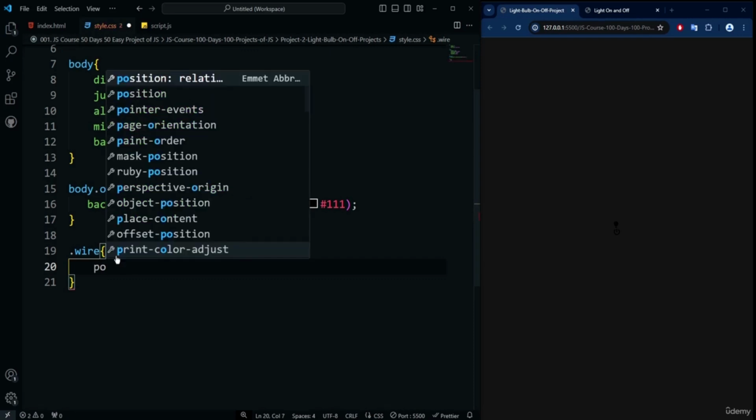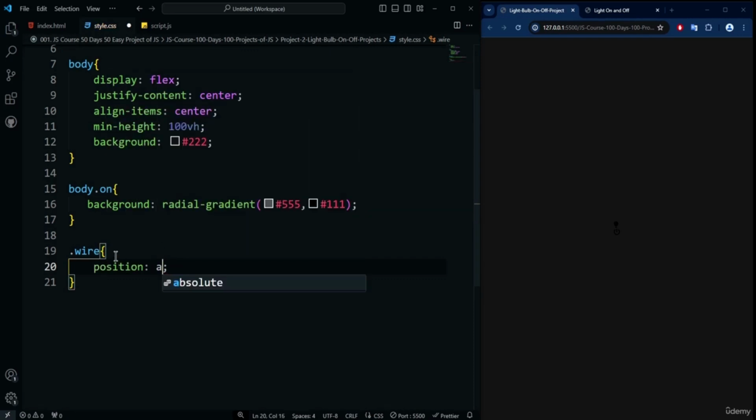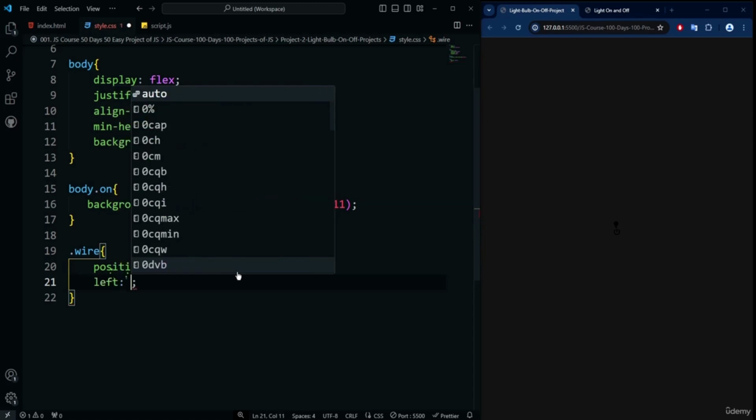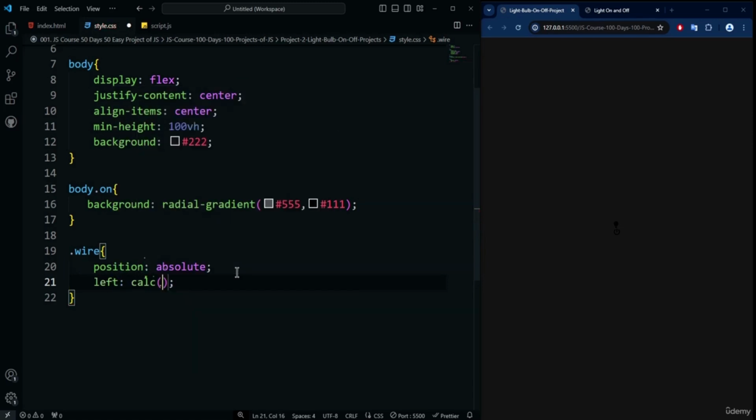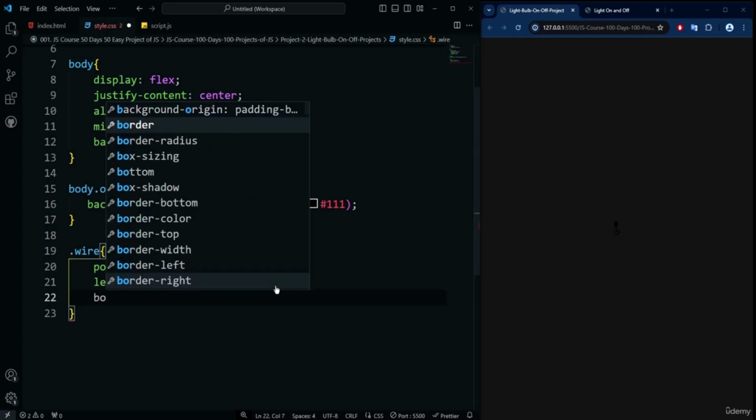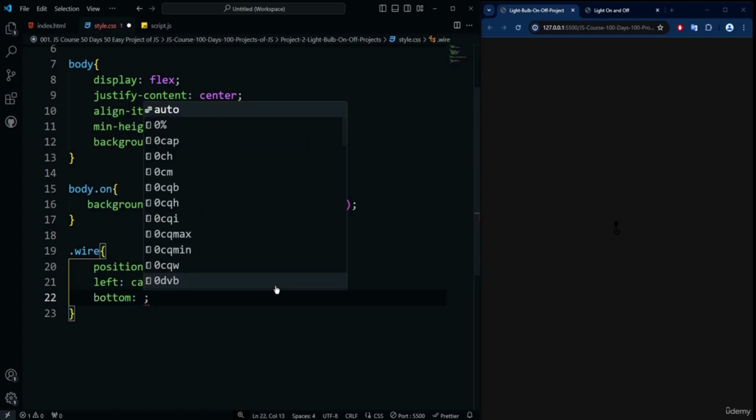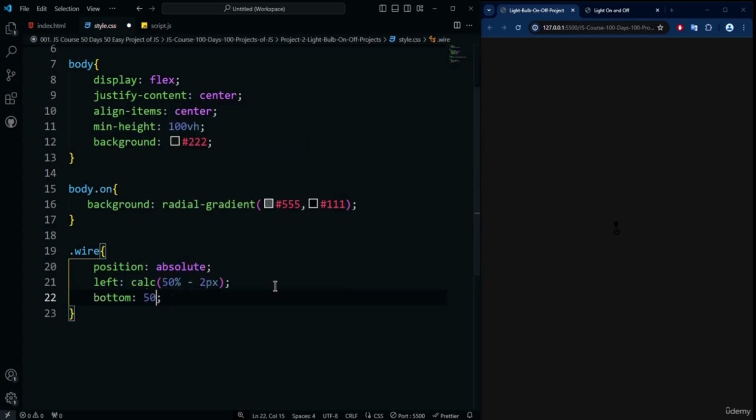So the first thing is here I will be adding position absolute. Once I did that, you can see nothing has actually changed. And after that I will be using the left property. Here I will be using the calc function, which is going to be calc(50% - 2px). Okay, and after that, I can use the bottom property. So bottom, that is this particular one, which is going to be 50%.